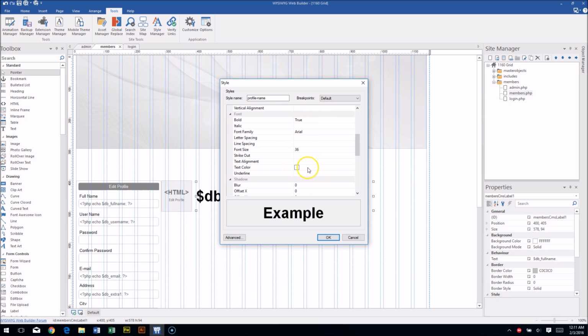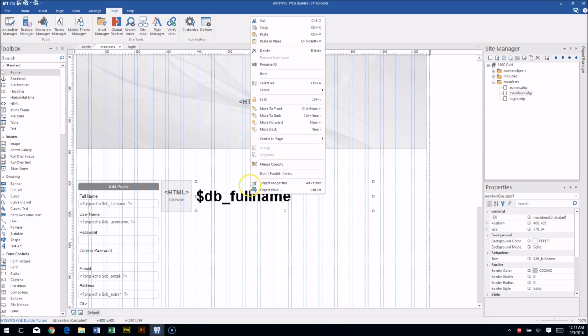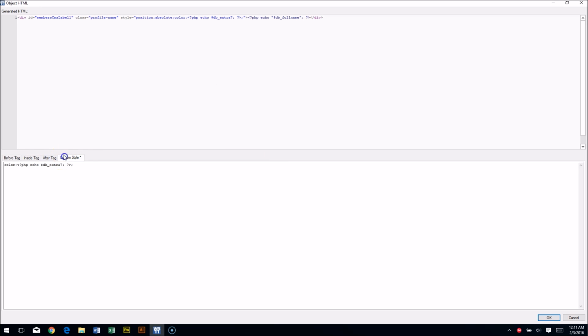Just basically what we're trying to do is pass some style over to that element, but we don't want to include a color, a default color. So we want to leave that blank. And then all we really want to tell it is whether or not we want it bold, italic, the font type, and the size. Okay. And then what we'll do is we right click, and we want to go to Object HTML, and that's where we're going to insert that custom style. So this is what we had in the style, but this is what we're changing it to.